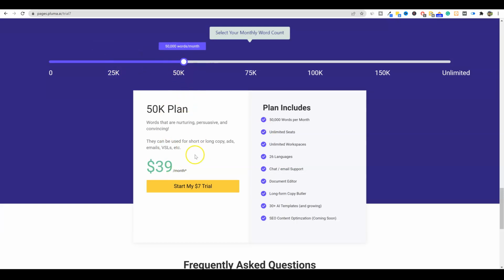And then right here, this is only $39 in comparison to 50,000 words with Jasper. You pay $59. So you're at $20 savings right there. And then we move forward over here to 75,000. It just goes up $10 for another 25,000 words. And right here's the biggest great comparison, because 100,000 words with Pluma.ai is only $59 per month. And with Jasper, it is $99 a month for 100,000 words.